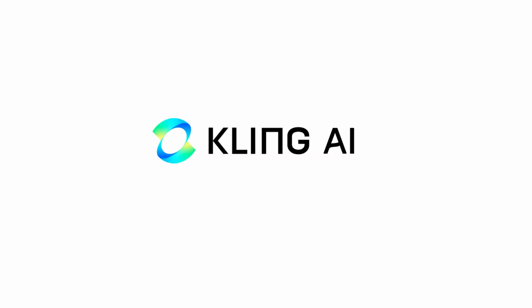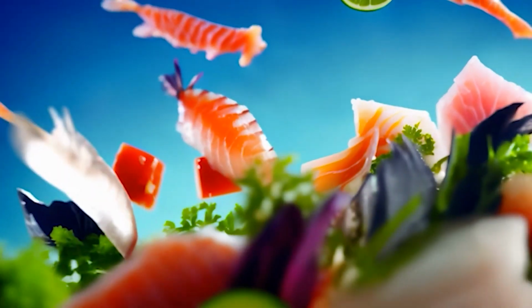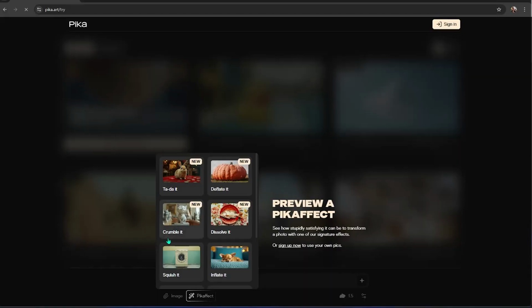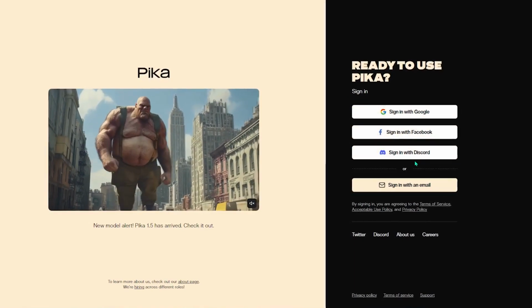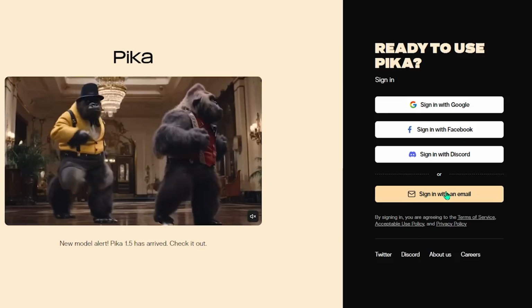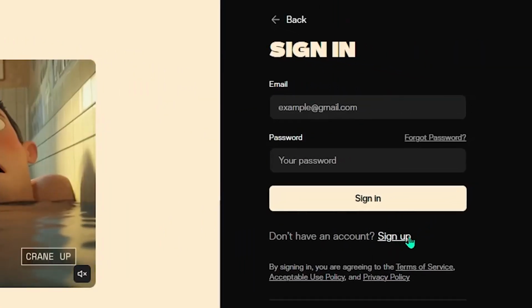Among all the amazing AIs available for video creation, PIKA stands out. PIKA is an AI designed for making videos, and it's really popular because it's free to use. First, go to the homepage of this site and click on the Sign In button. You can log in with your Google, Facebook, or Twitter account. If you haven't used this AI before, click on Sign Up here.